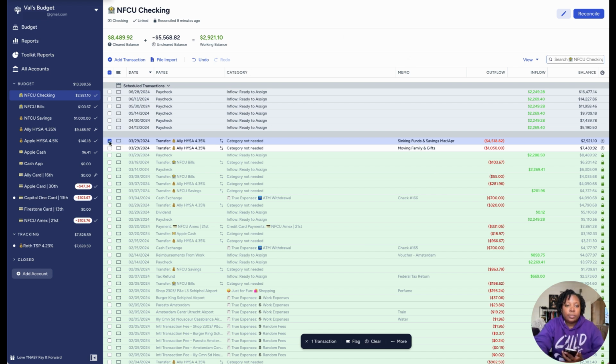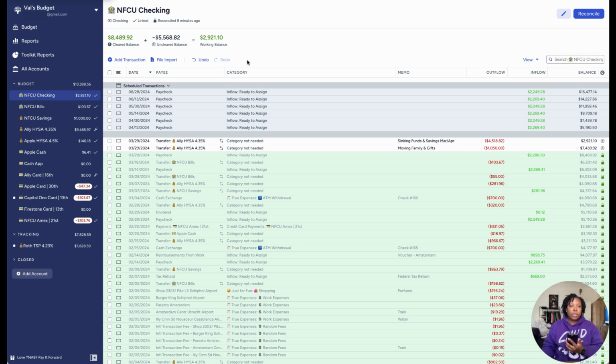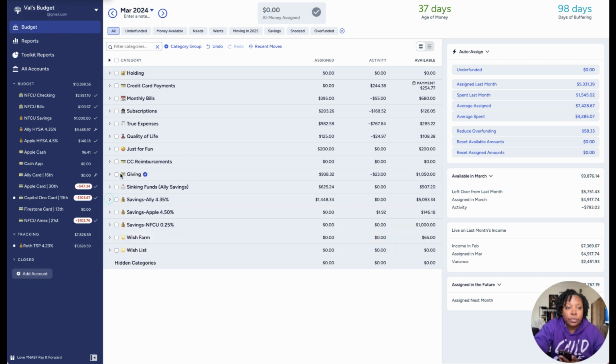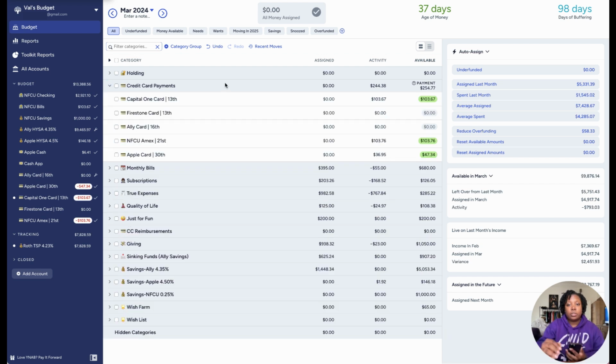That works. And I need to make another transfer. It's gonna be a lot of transfers today. So back for March, I need to make a transfer for my credit card payments.